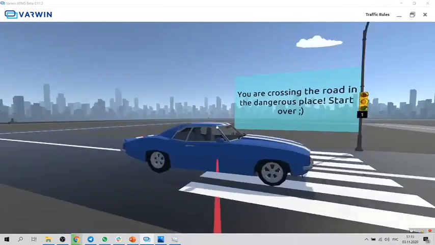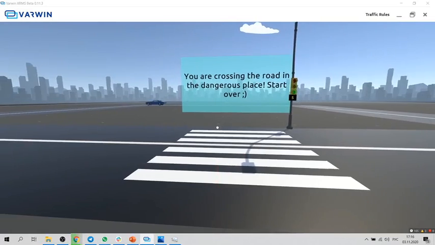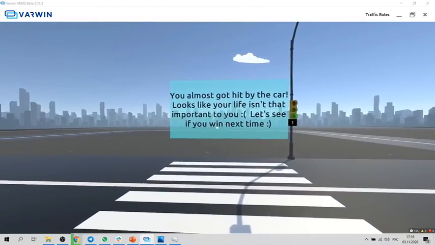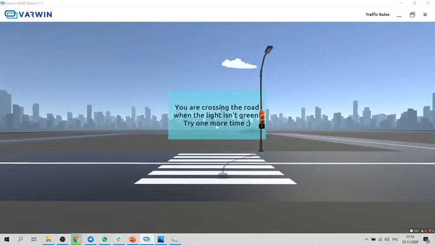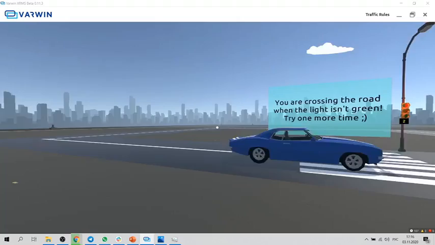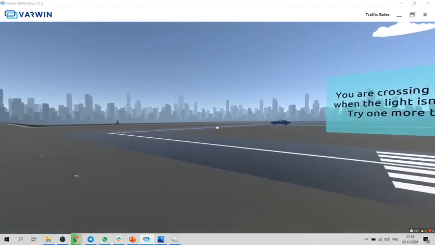Now I try to cross it in a dangerous place. I got notified. So here I have green light. I'm trying to cross the road now, but oops, I just got hit by the car almost. And okay, so it's not as easy as it may look from the beginning.